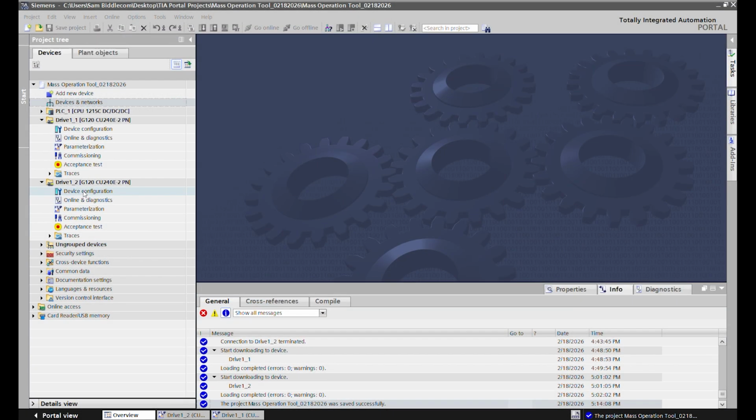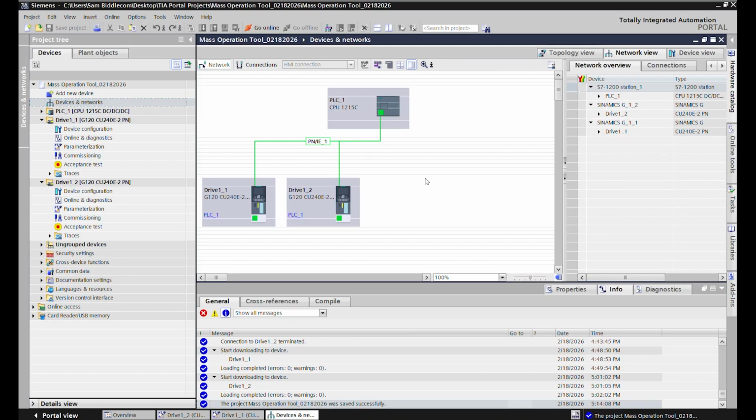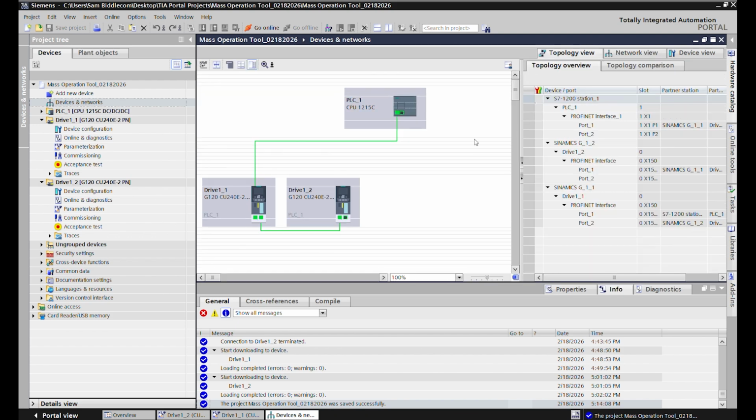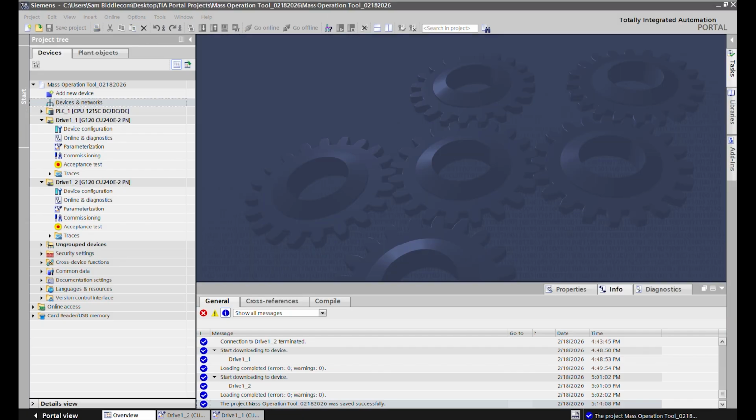So right here on our TIA Portal project, every TIA mass operation tool feeds off of and connects to an existing Portal project. I've already gone ahead and done the copy mode here, where I've copied one drive, my drive 1, and it has now been renamed drive 1-1, and its copy is drive 1-2. In our devices and networks, we make sure that our topology and our network view here is set up correctly, where a PLC is assigned to each, and our drives are represented accurately of how they are wired and daisy chained together. Now I'd like to bring over the actual tool itself and show you.